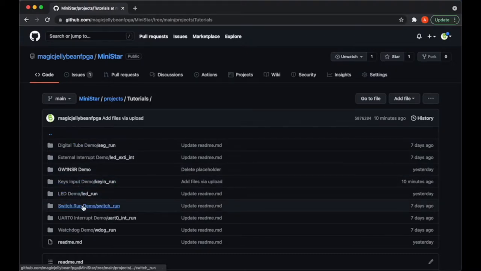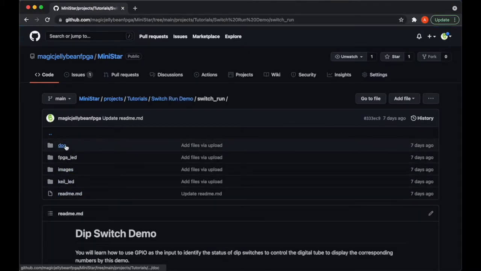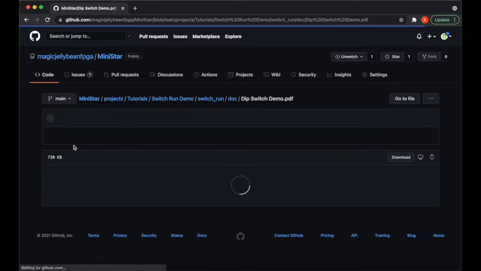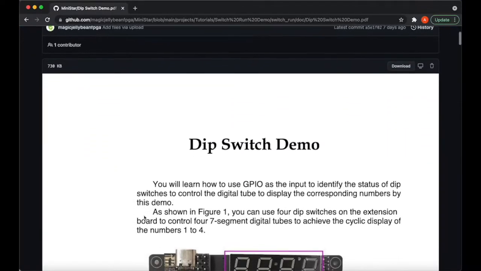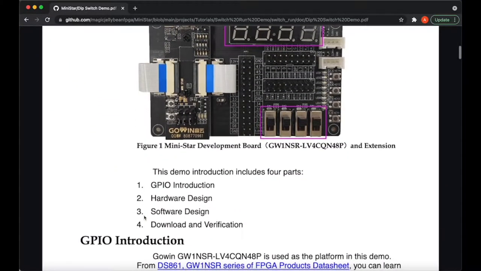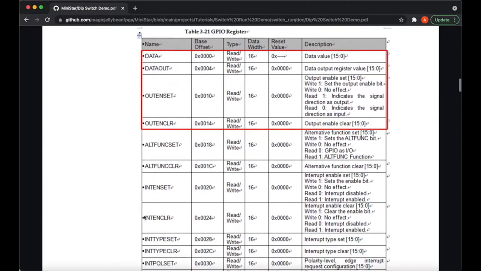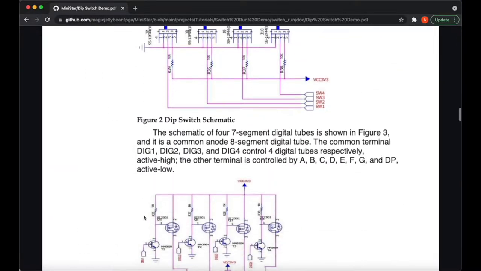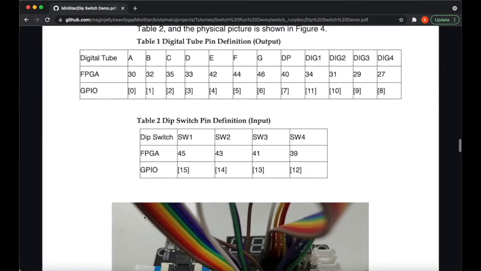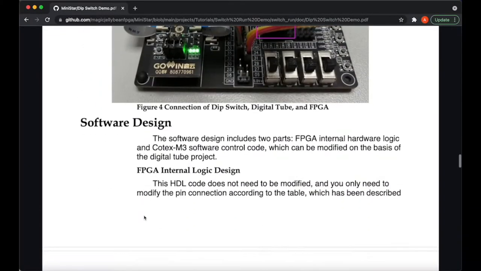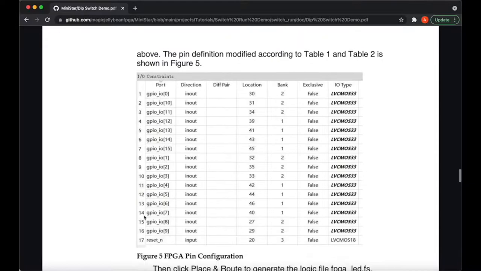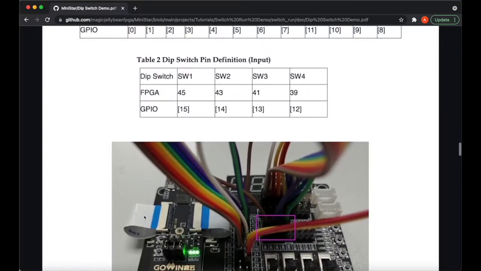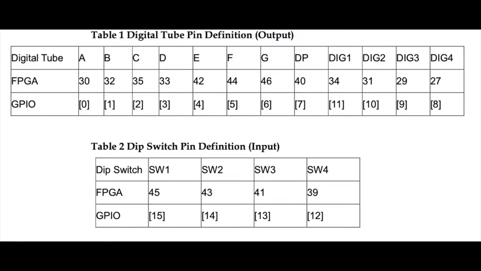After you have the GitHub repo downloaded on your machine, let's navigate to the dip switch project doc file. This will have instructions on how to set up your hardware, how to edit pins using floor planner, and how to program the led.bin file. In this demo, you can use four dip switches on the carrier board to control seven segment digital tubes to achieve the cycle display of numbers 1 to 4. Using this hardware pin table, you can see where to connect your jumper cables.